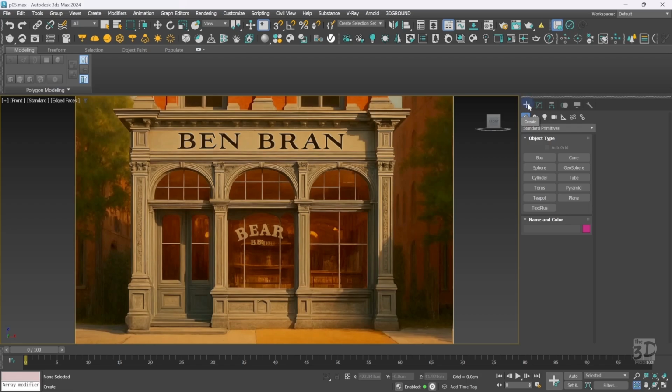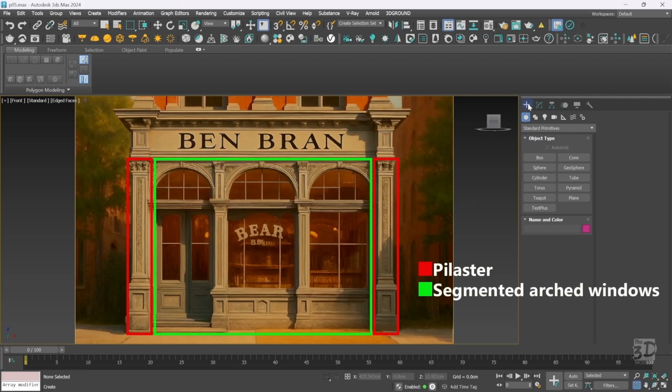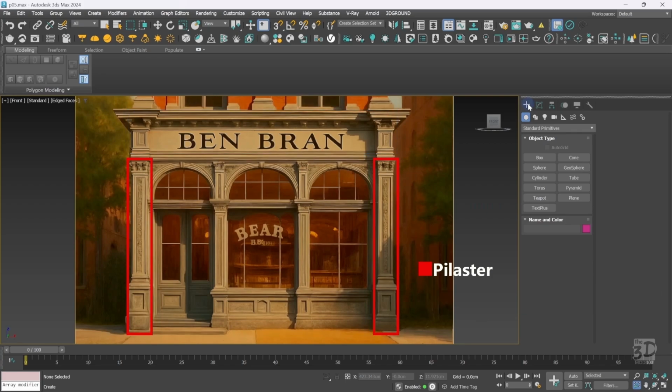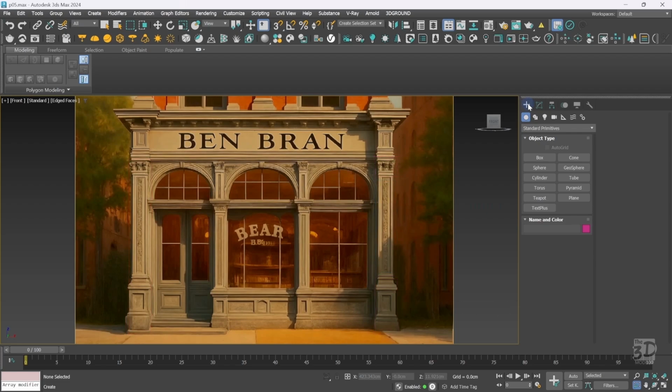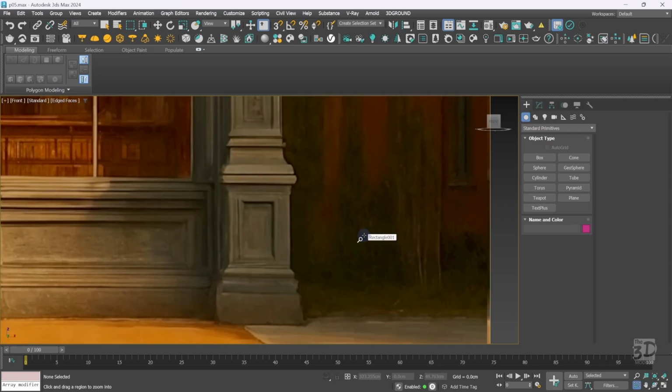As you can see, we can divide the storefront facade into 3 main sections, which are the pilasters, the segmented arched windows, and the signage section. Today we'll start by modeling the pilaster section. As you can see, we have 2 pilasters, the left and the right. Each pilaster can be divided into the base molding, the shaft, and the capital. So let's start our modeling process by modeling the base molding. So let's zoom in on our base molding using the zoom region tool.